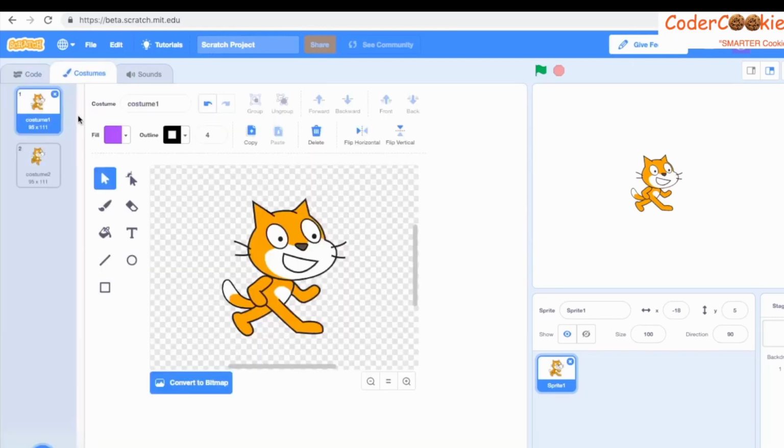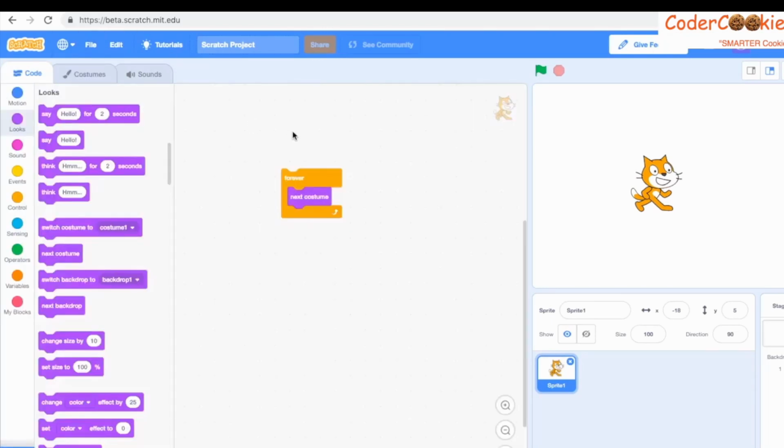Now you might think, wait, there's only 2 costumes, so what is it going to do after it goes to the second one? So after it's done going through all the costumes, it'll go back to the beginning. So it'll go costume 1, costume 2, oh, there's no more, so it'll go back to costume 1. So by me putting it in a loop, it'll just keep switching from costume 1 to costume 2 without me having to tell it which costume to switch to. So it'll keep going to the next one.